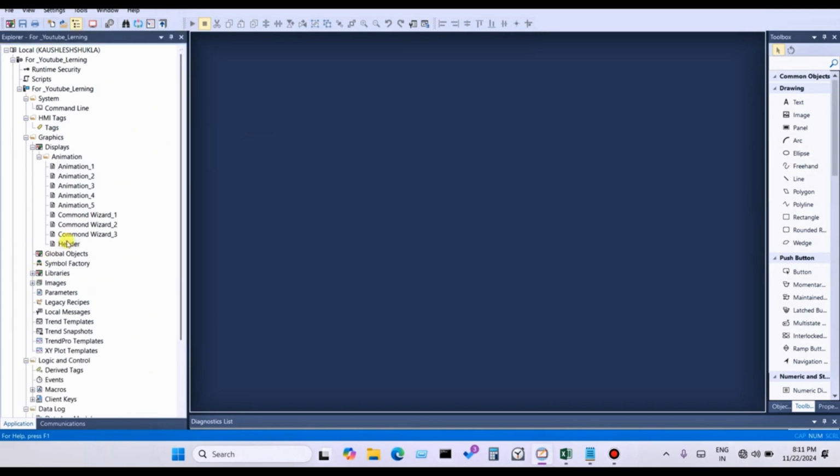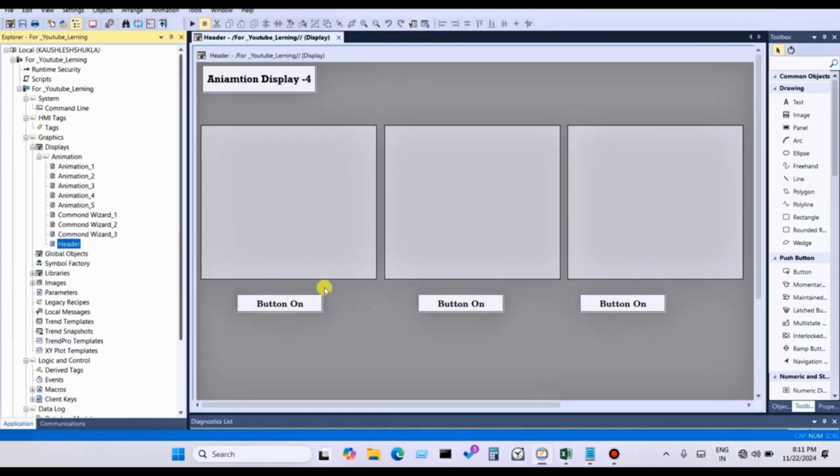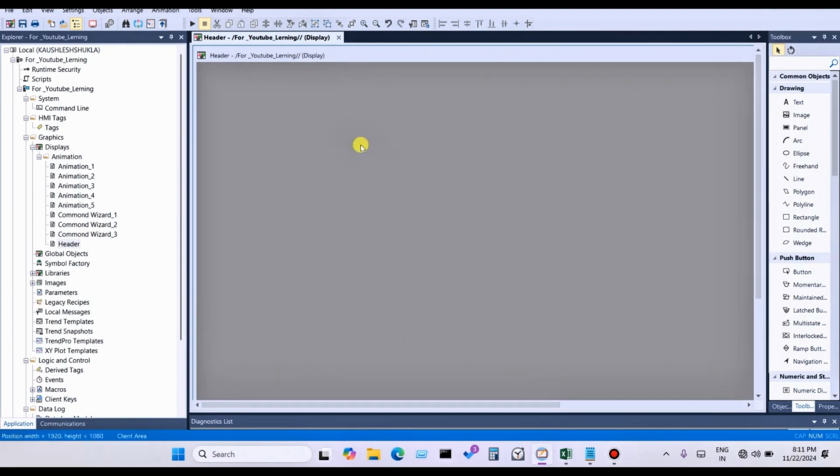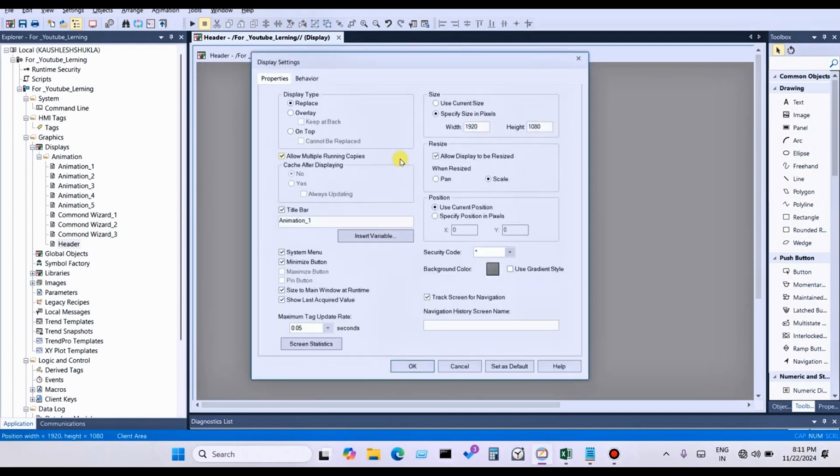You can see here header. Right click, Control A, unwanted polygons and buttons will be deleted. So click on delete. Right click, display setting. So you can see here size.